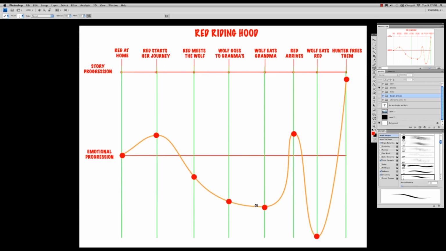So what happens next? Well, the wolf eats Grandma. That's pretty bad. Most people like their grandmas. Most people don't want to see them eaten by wolves. And so we have this pretty low point. And if you look back over the duration up until this point, this is the lowest point: Grandma getting eaten by a wolf.